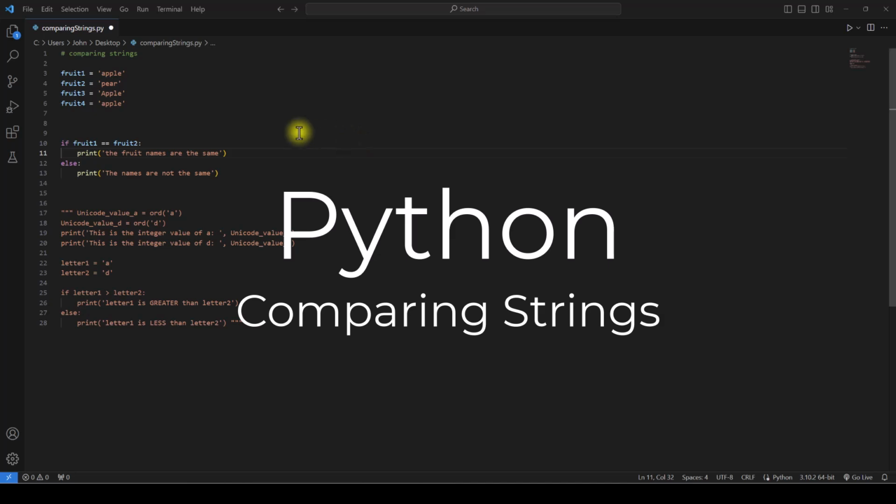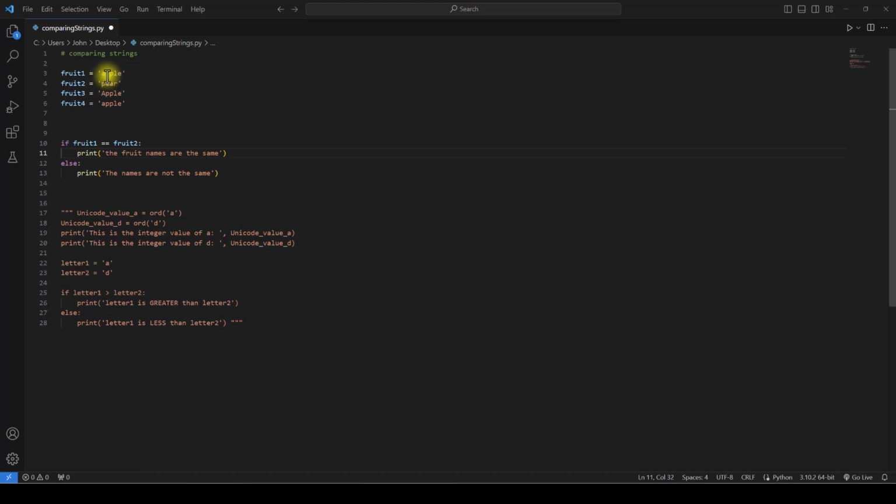In this lesson we're going to look at comparing strings in Python. Here we have some strings that have been assigned to variables. We've got apple assigned to fruit1, pear assigned to fruit2, apple with a capital A assigned to fruit3, and apple once again assigned to fruit4. So fruit1 and fruit4 have the same string assigned to the variable.